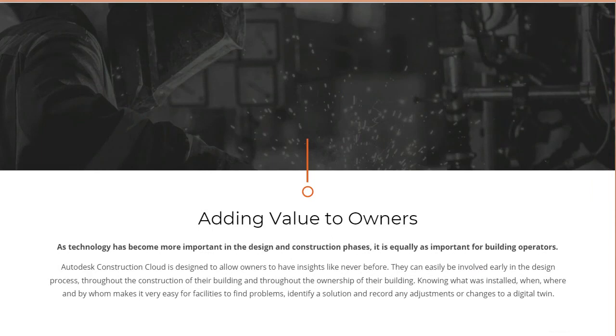So what else can the Construction Cloud do for you? It can help you add value to owners. As this technology has become more important in the design and construction phase, it's equally becoming as important for building operators. What we're seeing is Autodesk moving to this digital twin environment where owners at the end of a project have a completed as-built model, and they can then run their facilities maintenance, facilities management off of that model itself.